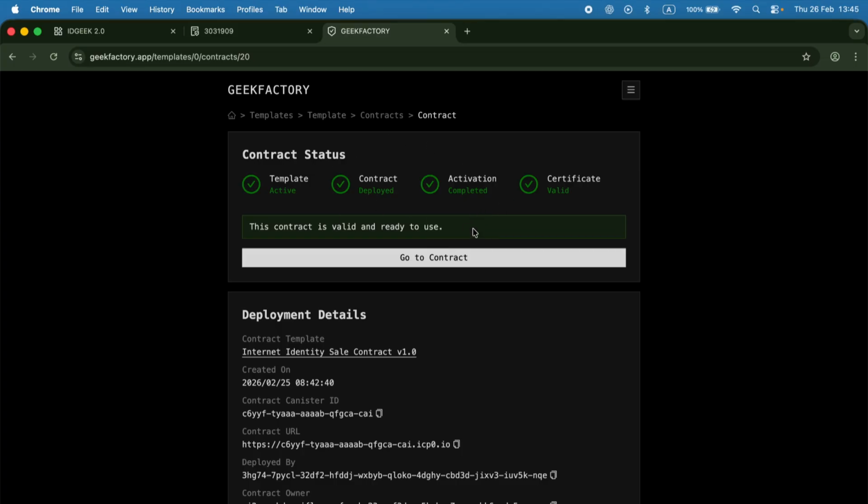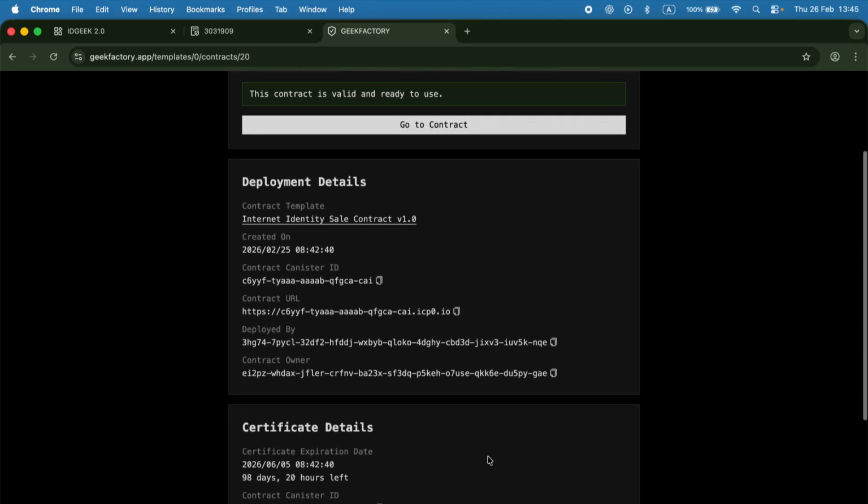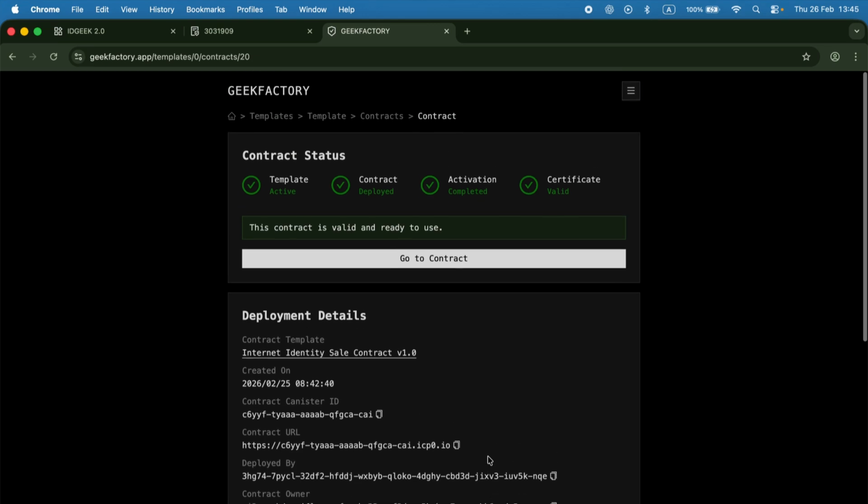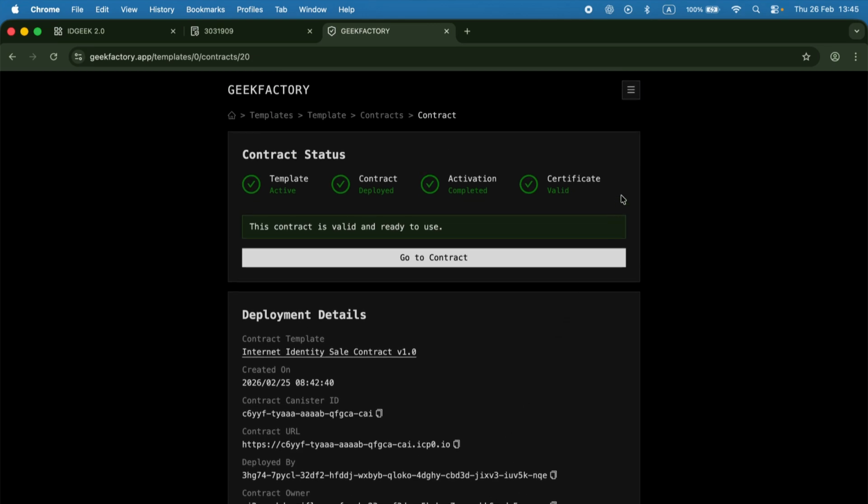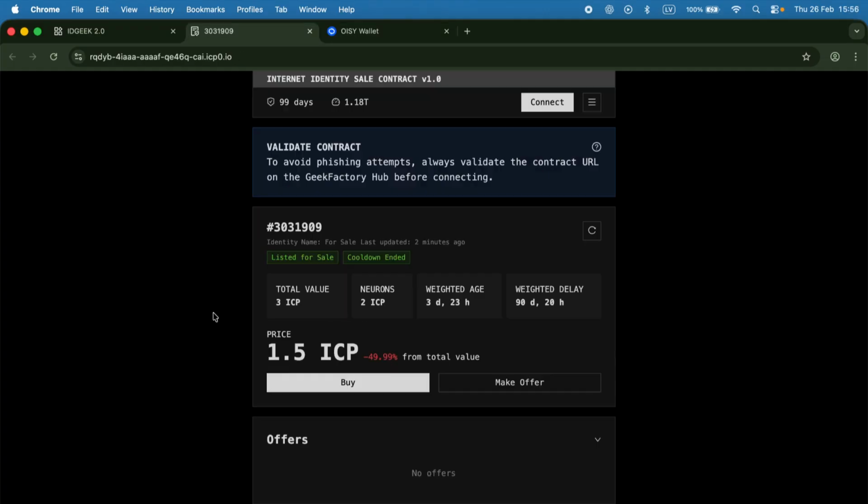This means that during the certificate period, the contract logic cannot be modified. The contract source code is publicly available and should also be reviewed directly. Validation is the minimum safety step. Skipping it may result in interacting with a phishing or modified contract, which can lead to loss of funds. After validating the contract, you can proceed with the purchase process once the cooldown period has ended.